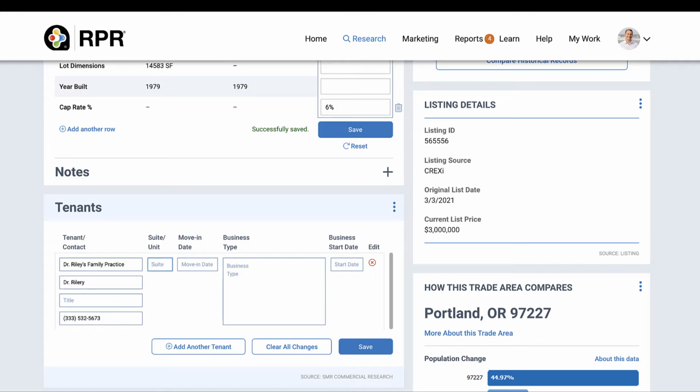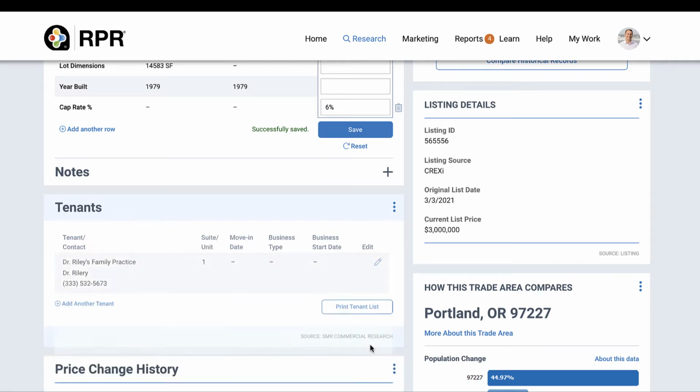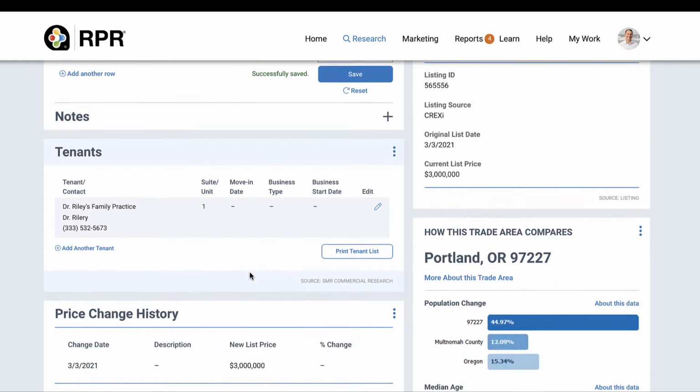And then you have the suite number, business type, move-in date, etc. Whatever details you want to add, you can, but you hit the save button, and now this information is going to exist within RPR and exist within the reports as you begin to generate those. So those are kind of the key ones here.